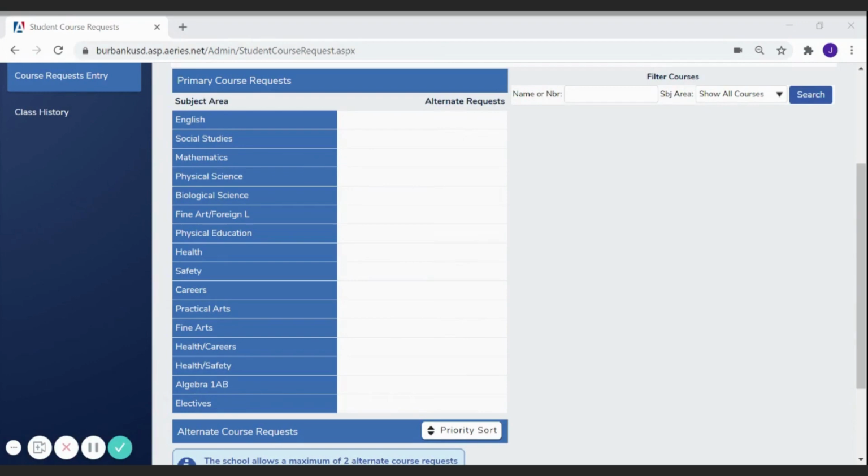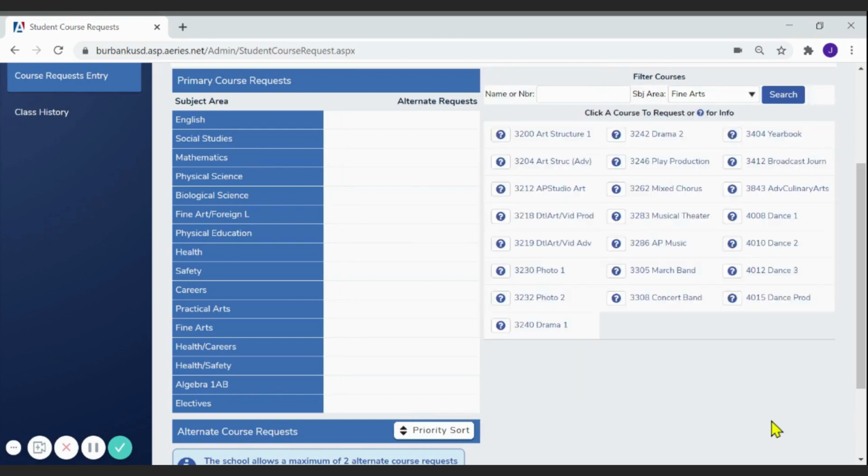There are several different ways that you can add an elective to your course requests. If you need a fine arts class, go to the subject area drop-down menu and you're going to select the fine arts category, which is about 2/3 of the way down. When you click Fine Arts, you will see all of the courses listed below that are fine arts courses.